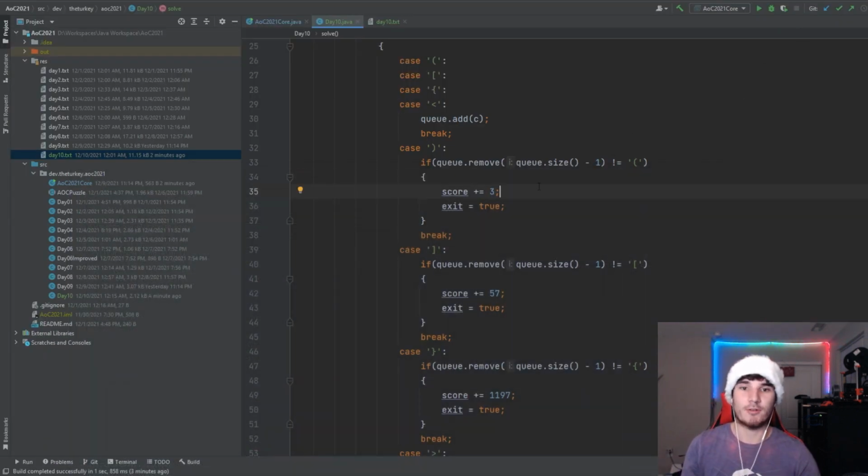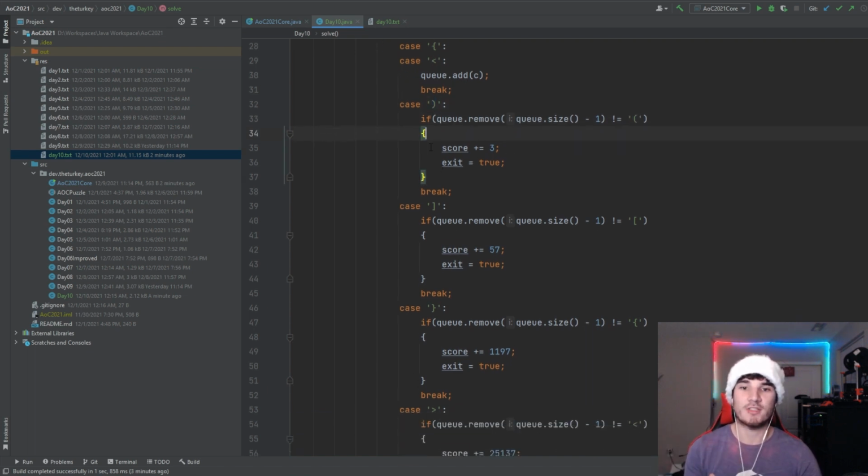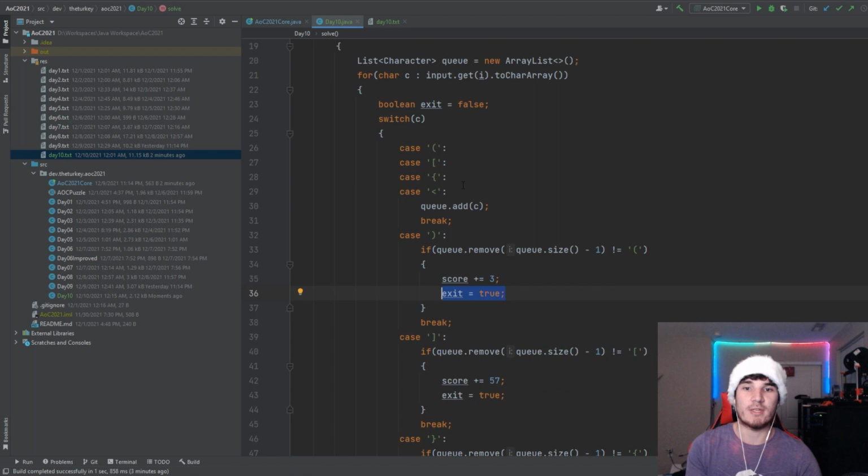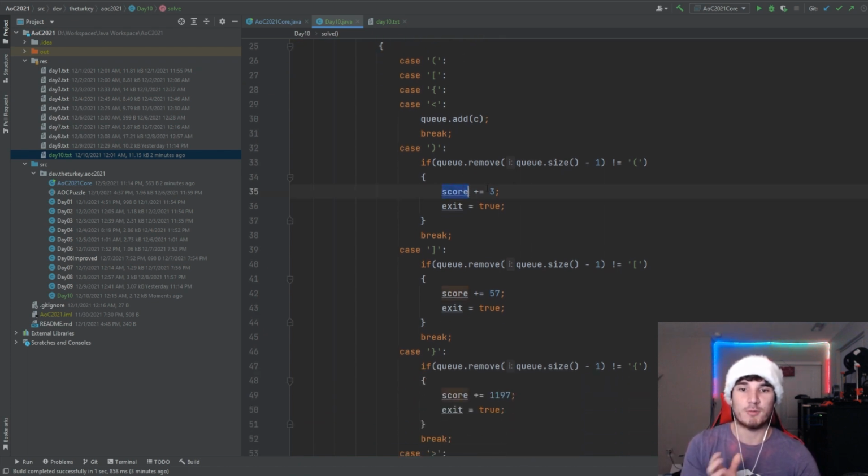If they do not, or in this case, the parenthesis, if we do not have an opening parenthesis, that means we have a corrupted line, which then triggers us to increase the score by whatever that value amount is. And then we flip this flag here, so that way we clear out of this for loop that's going through all the characters, because we no longer care about this input line anymore, because we've incremented our score.